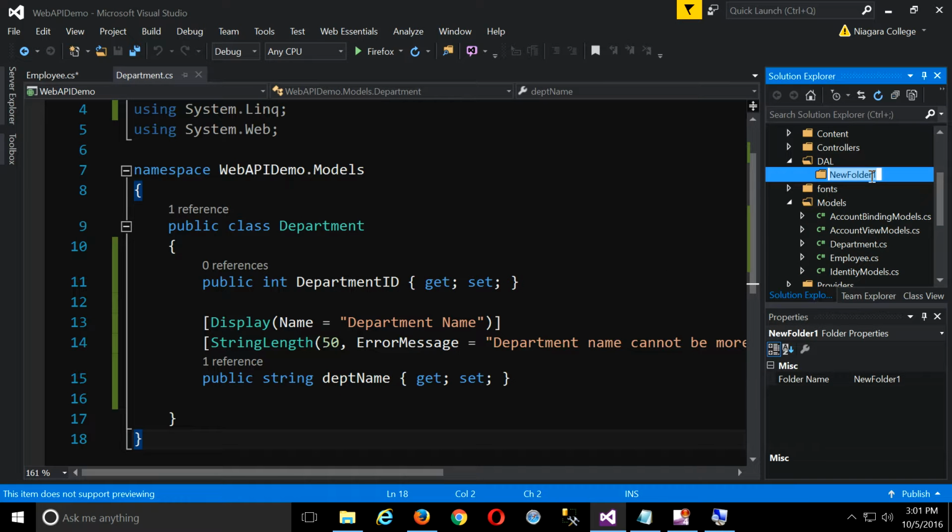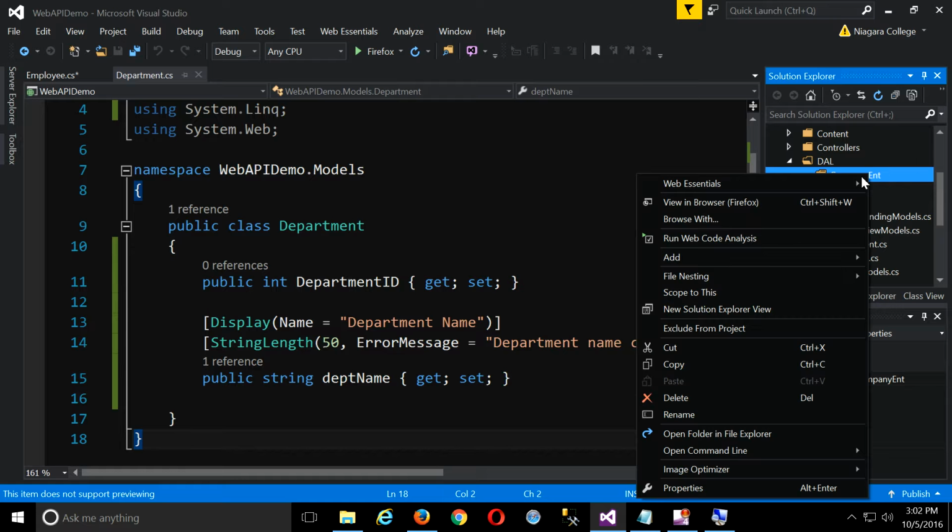New folder one. I guess I can just rename it here. Company entities. Now that's Ent. Good enough for short. Okay, so everything related to talking to the company, I'm going to put under this folder, including the migrations, right, as well as my context object. So that's what I'll do next.